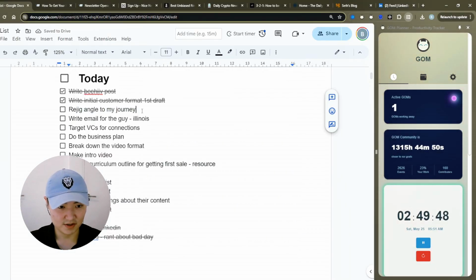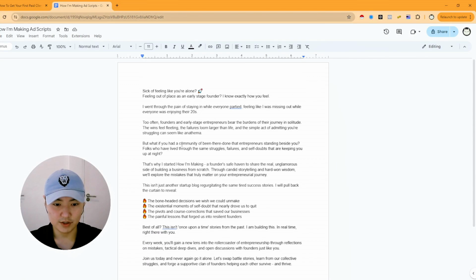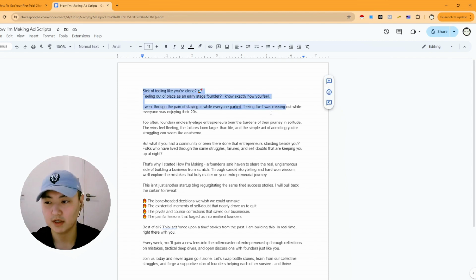The next one is rejig the angle to my journey. So this one is for my newsletter, and I've been playing around with different angles for the newsletter, but I'm basically landing on a similar angle to this channel, which is documenting the mistakes I make and the lessons I learn while I'm trying to build Gone Venture Club.